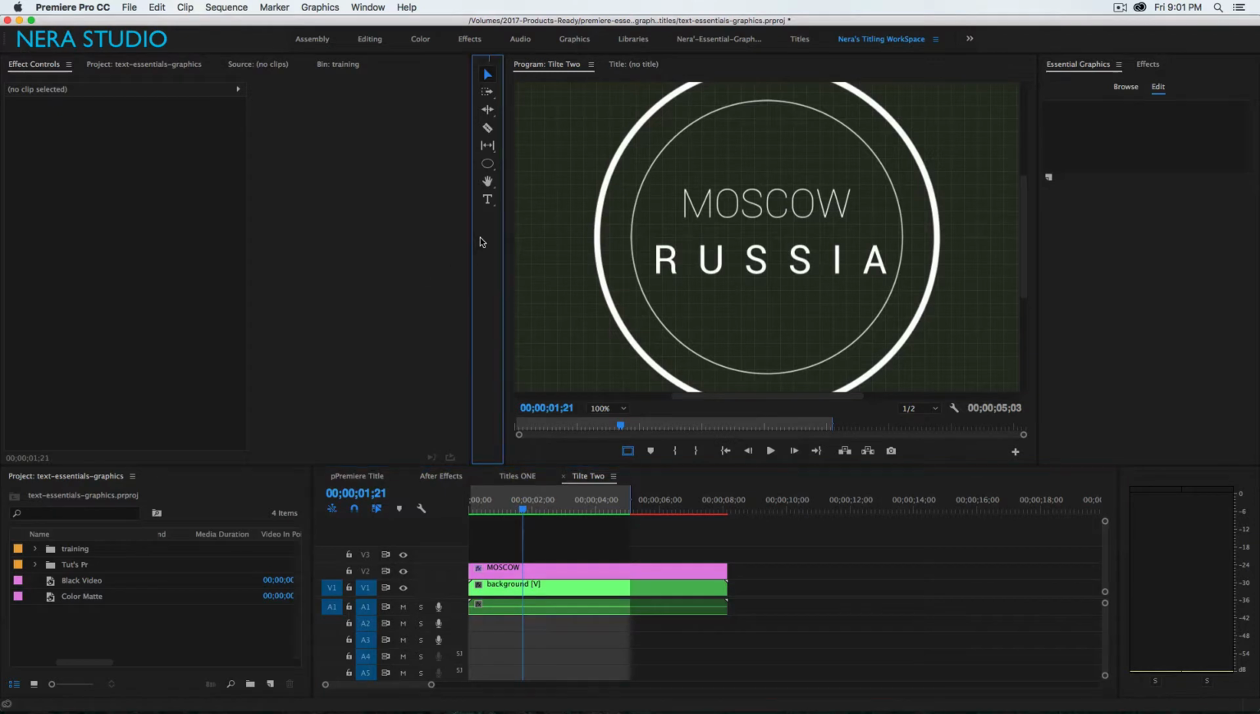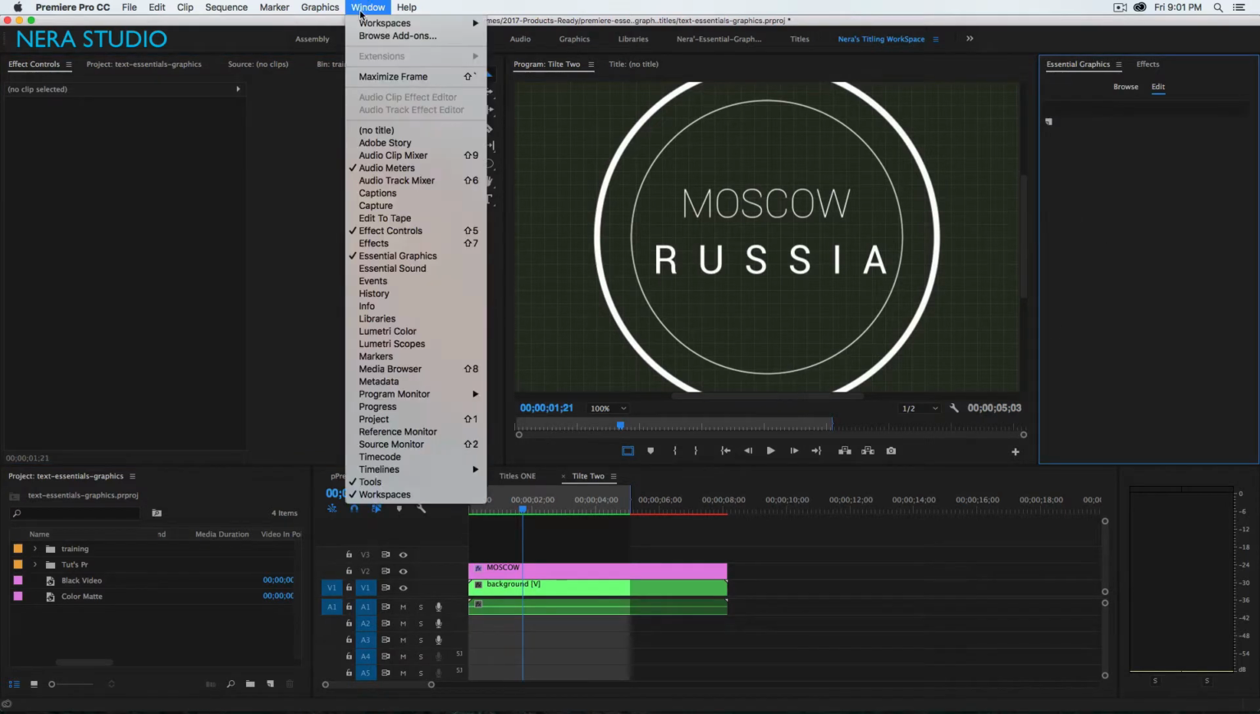As you see, I have my menu in here and my Essential Graphics panel at the right side and the Effect Controls panel at the left side. And down here I have the timeline. In order to have Essential Graphics visible, you can go to Window and make sure Essential Graphics is checked. It's only in the latest version.